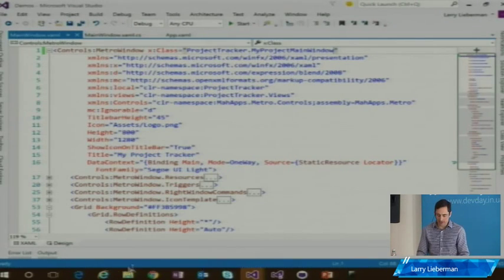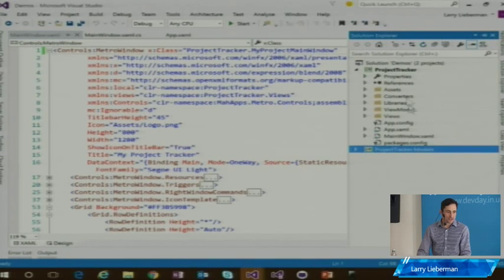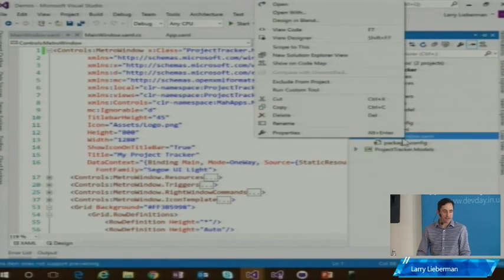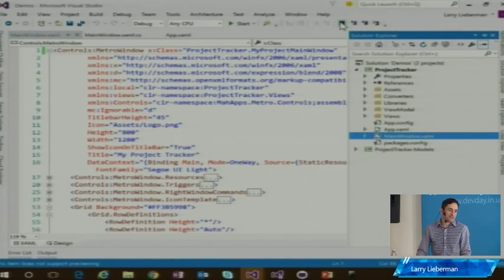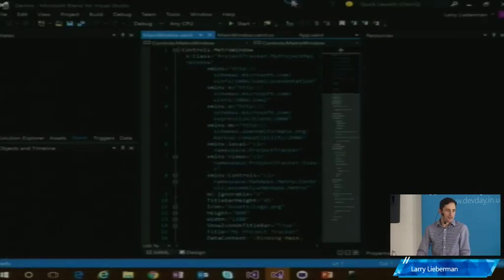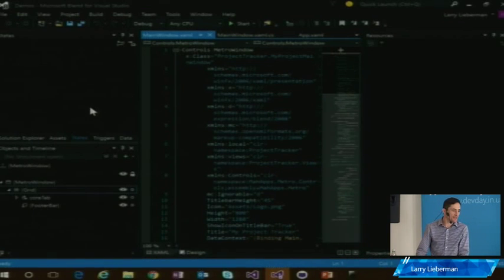Going back and forth between Blend and Visual Studio used to be very hard. But now, if I go into my Solution Explorer here, you'll see I have the ability to right-click on any file and say Design in Blend. And doing that launches Blend on the wrong screen. Here we go. It launches Blend directly at that page. So we've got some overscan going on here. Let me try doing that.